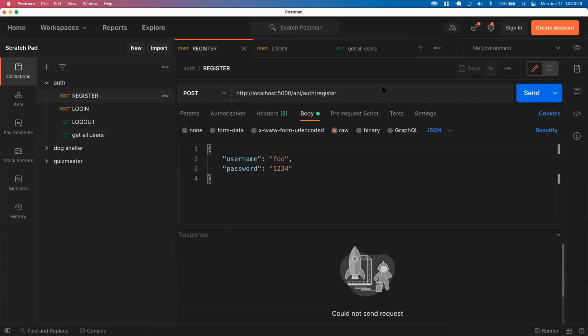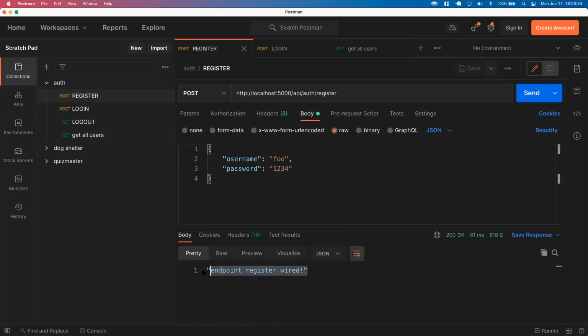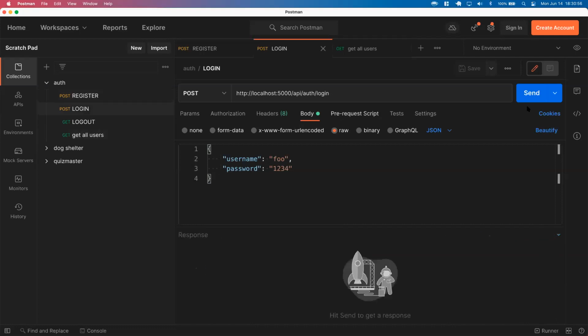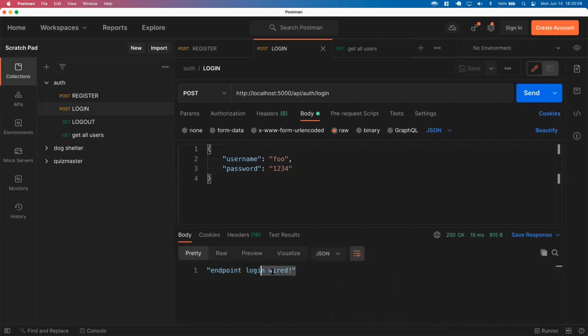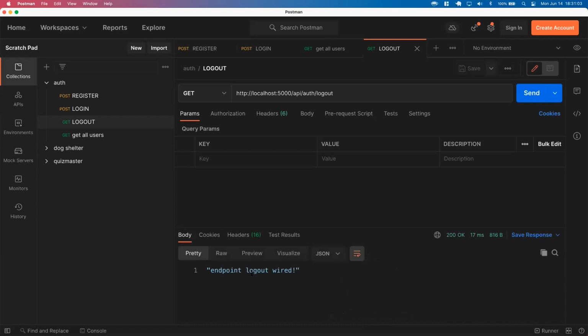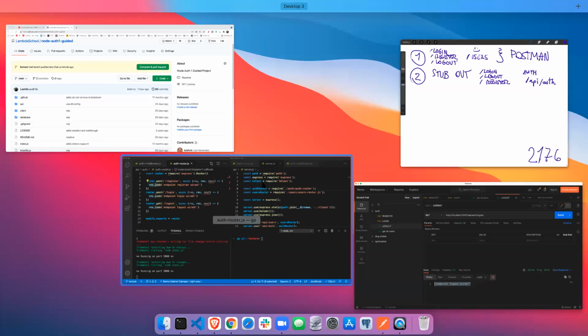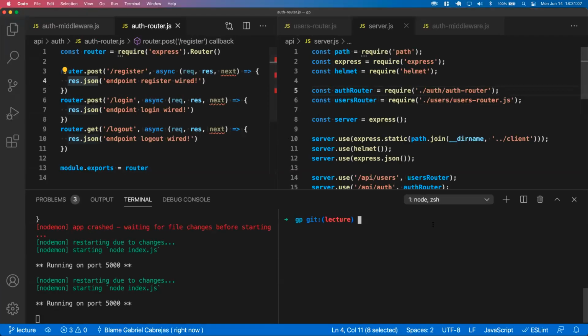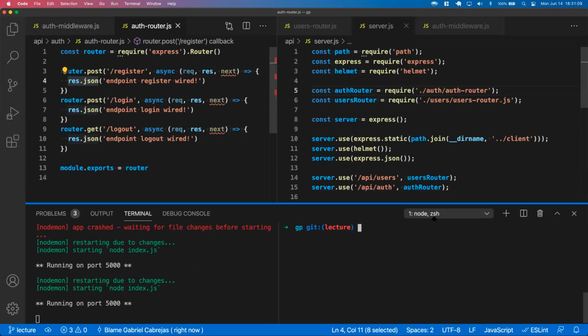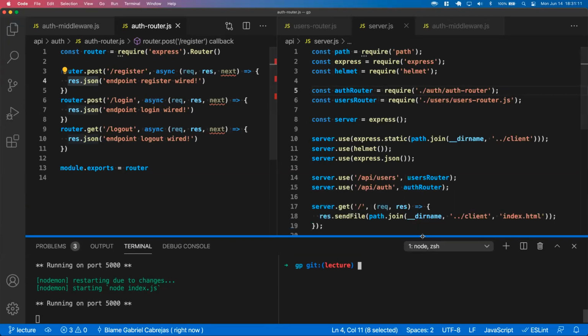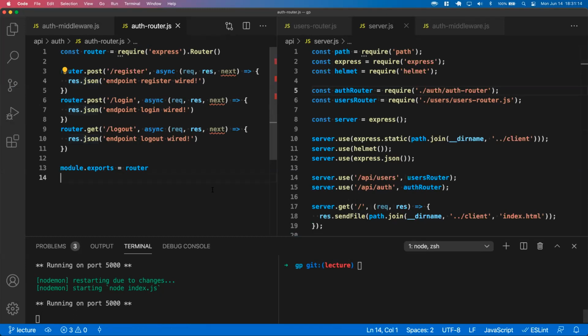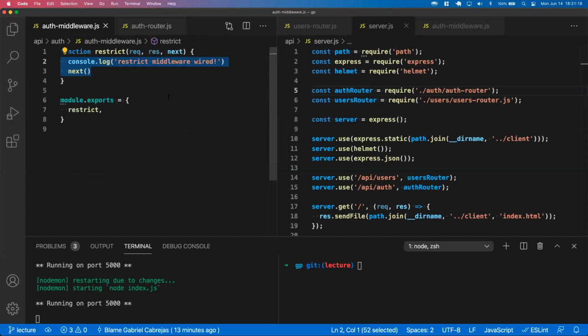Let's go ahead and hit register. Okay, endpoint register wired. Let's hit login. Okay. And let's hit logout. Okay, cool. Excellent. So if I were you, I would be making a commit at this point, right? So these little triumphs, always celebrate these triumphs with a little commit. All right. Questions so far?